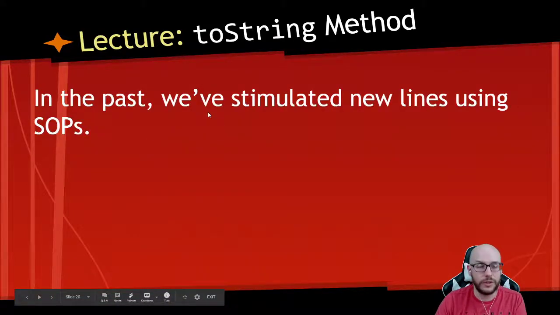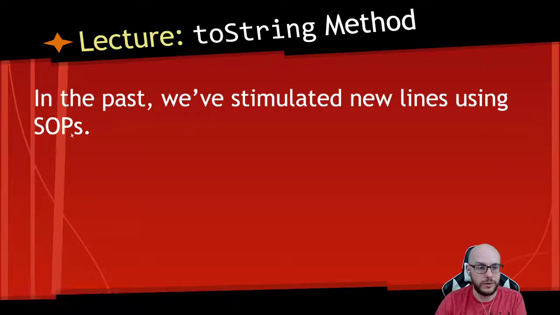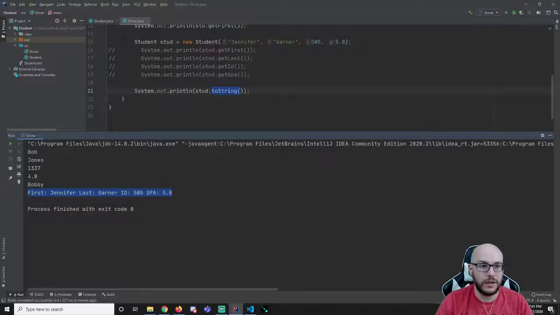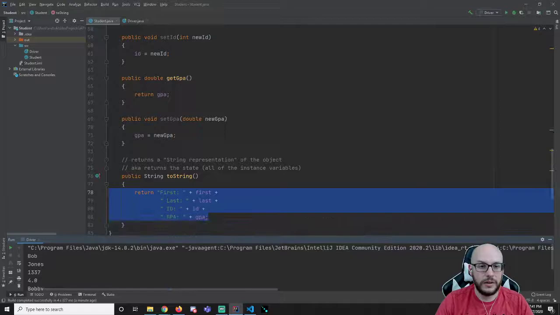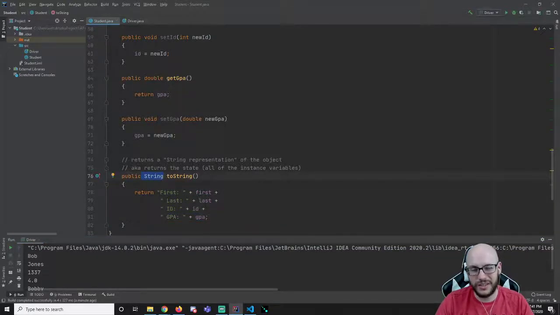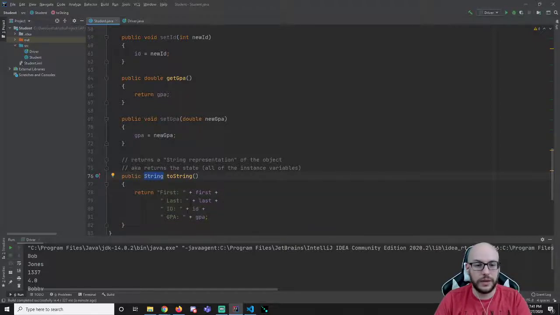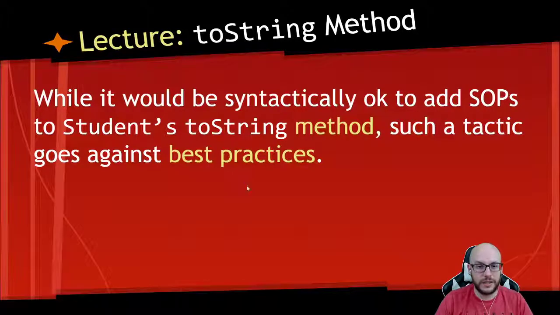In the past, in order to make new lines, we used SOPs. We used SOUT, System.out.println, in order to achieve that. While it would be syntactically okay to add SOPs into the toString method, such a tactic is against best practices. What am I saying here? Right? We're supposed to return a string. I could design this in a way that instead of returning a string, it prints here. But that locks us into that. We actually have more flexibility leaving this as returning a string, because then we can decide what to do later on the back end. So it's not a good idea to put System.out.println in these things.